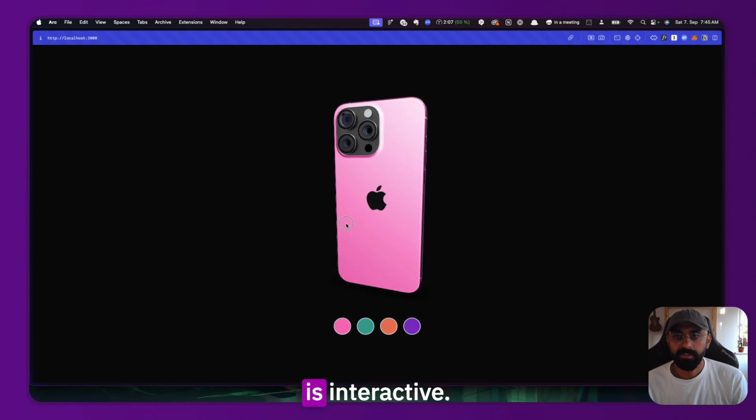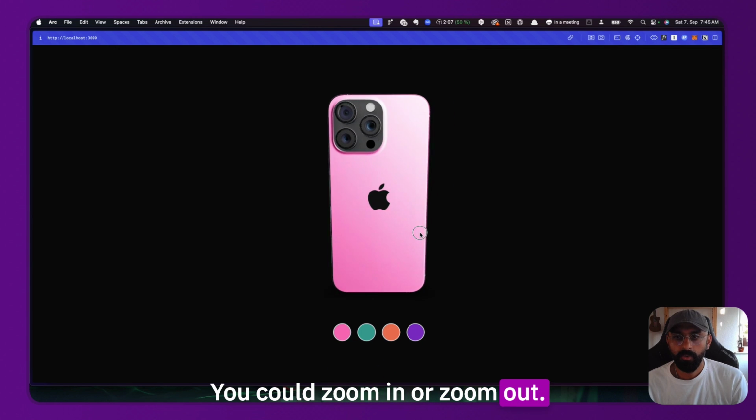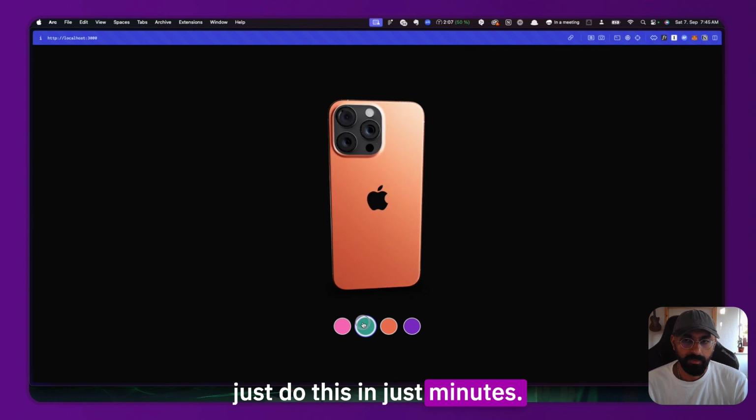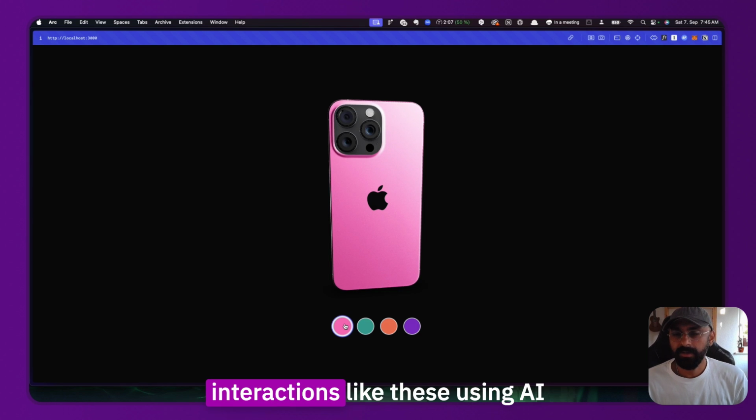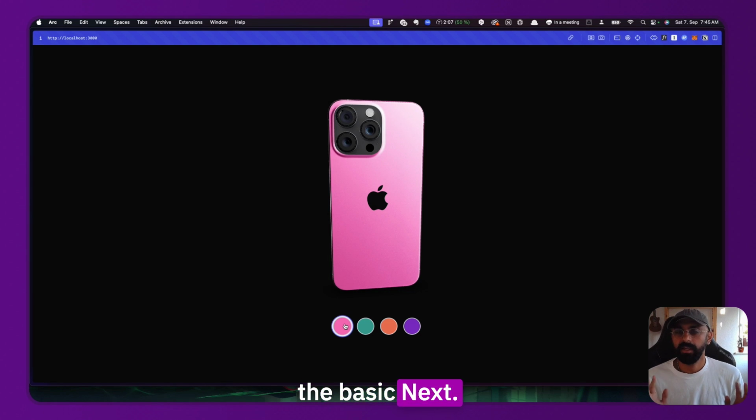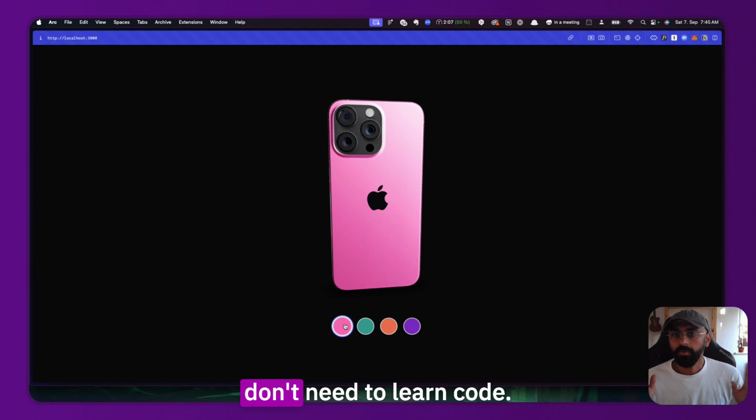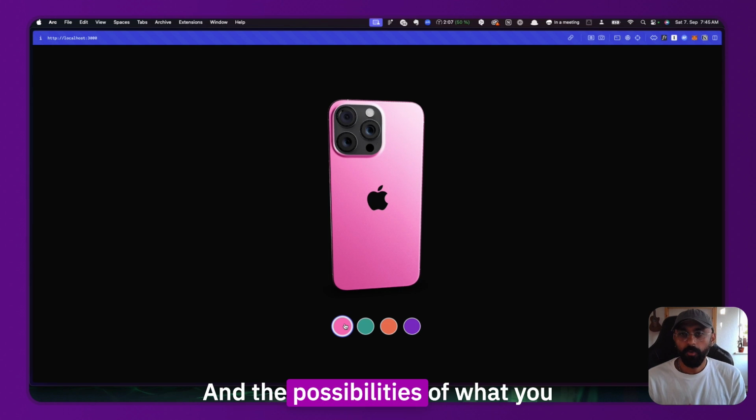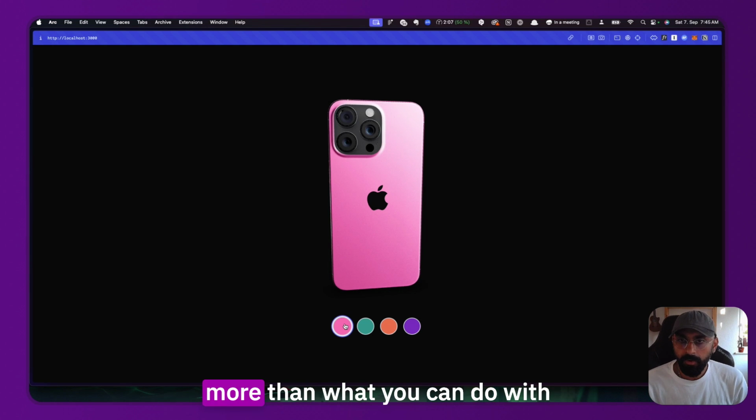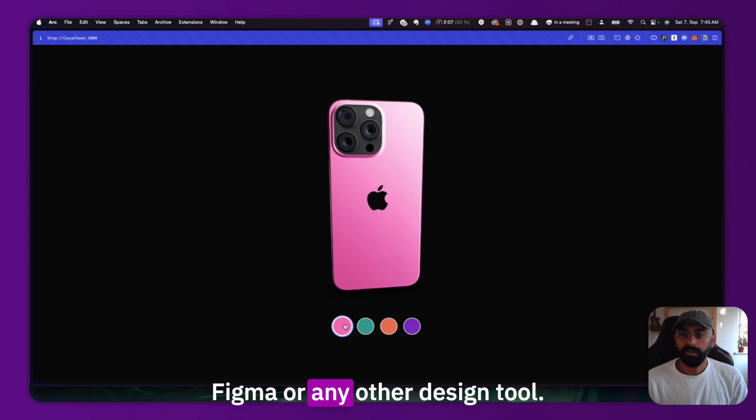And again, everything is interactive. You could zoom in or zoom out, and it's very cool that you could just do this in just minutes. So this is how you can make interactions like these using AI with zero coding knowledge. And if you just understand the basic Next.js working directory and how things work, you don't need to learn code. You could just bring any ideas to life. And the possibilities of what you can create with this is so much more than what you can do with Figma or any other design tool.